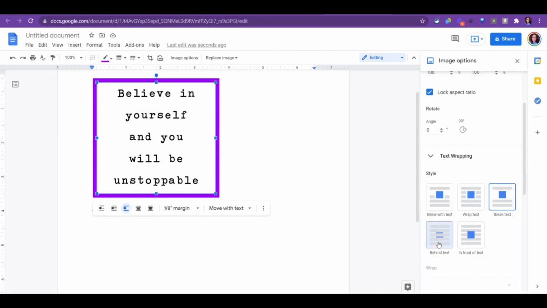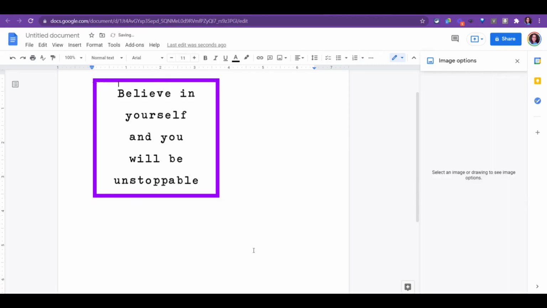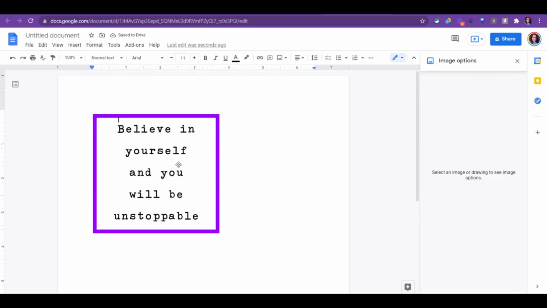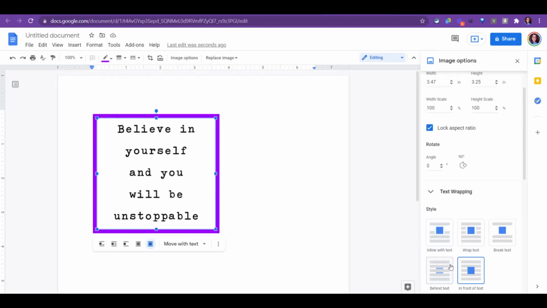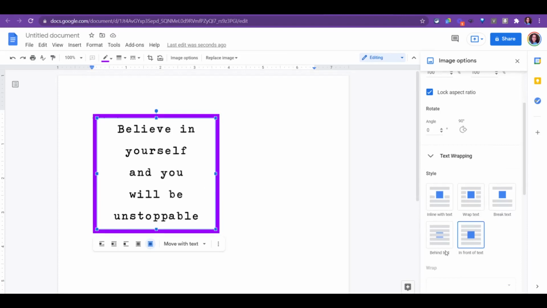And you have behind text. Because it's behind the text, notice that it put it on the image itself. And then you have in front of text, where we're not even seeing it at all. So you have those different options that you can play around with just to see how it interacts.